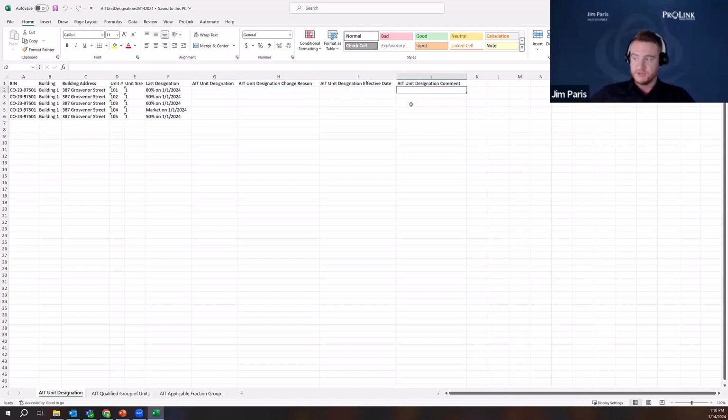But what it allows you to do is gives you one place to enter all that information in for all of your units, instead of having to go to each unit's profile in the AIT designations in Procorem and enter that in on an individual page for each unit. It gives you all the units here in one spreadsheet. I fill out this one spreadsheet, I upload it, and then this AIT information gets updated for all the units that were in this spreadsheet.